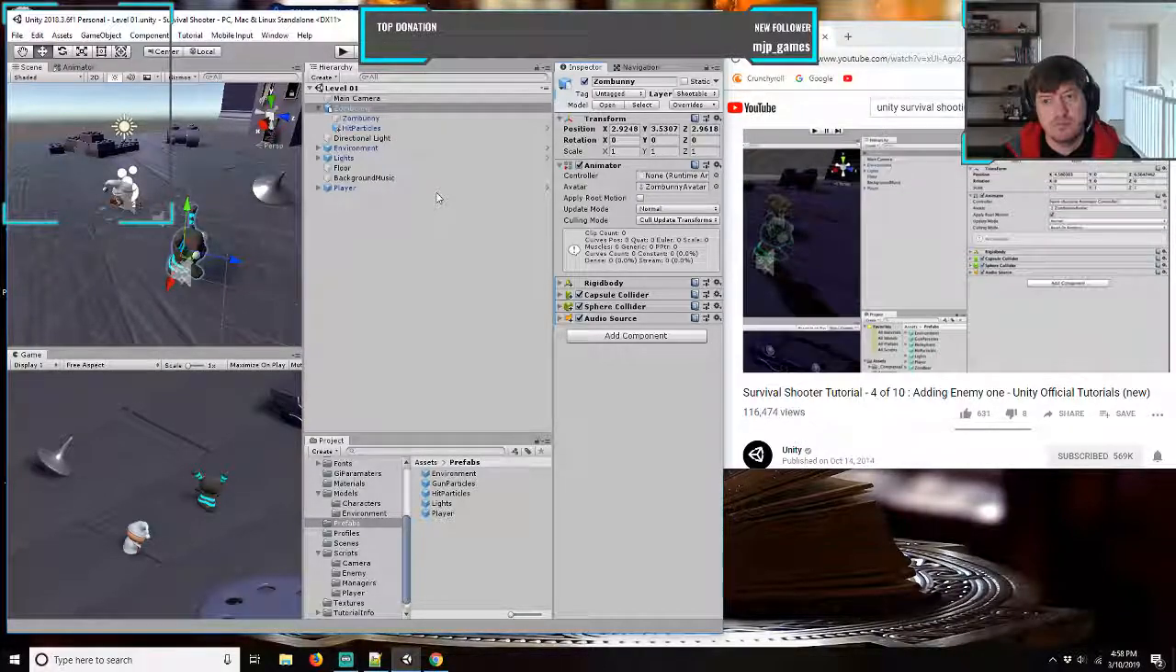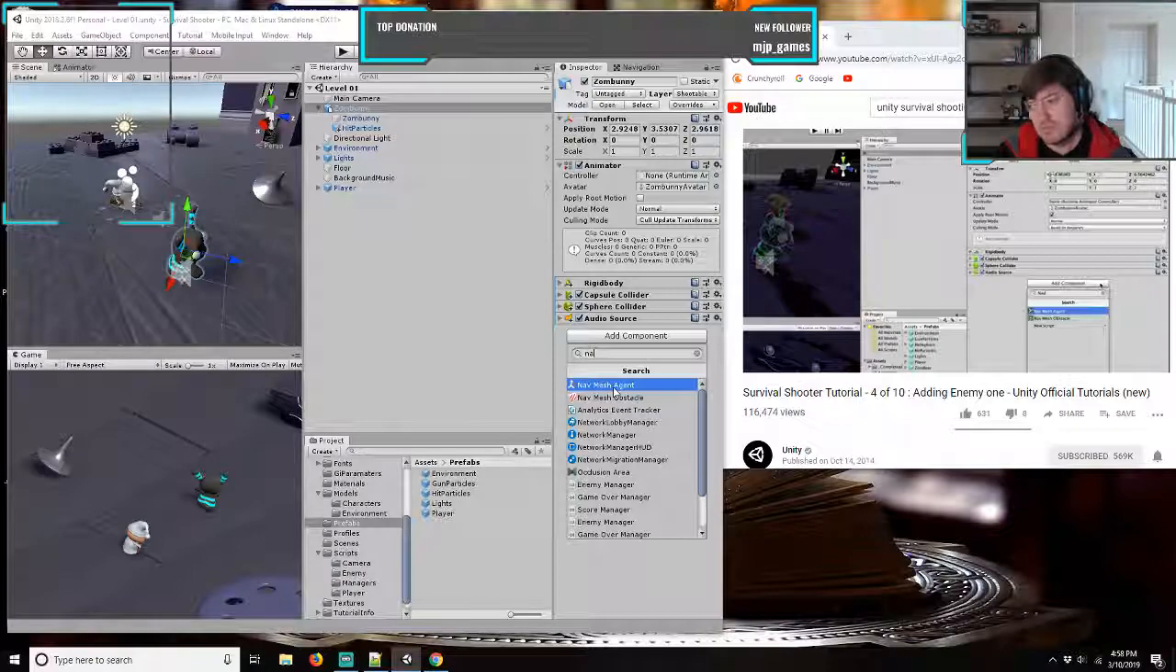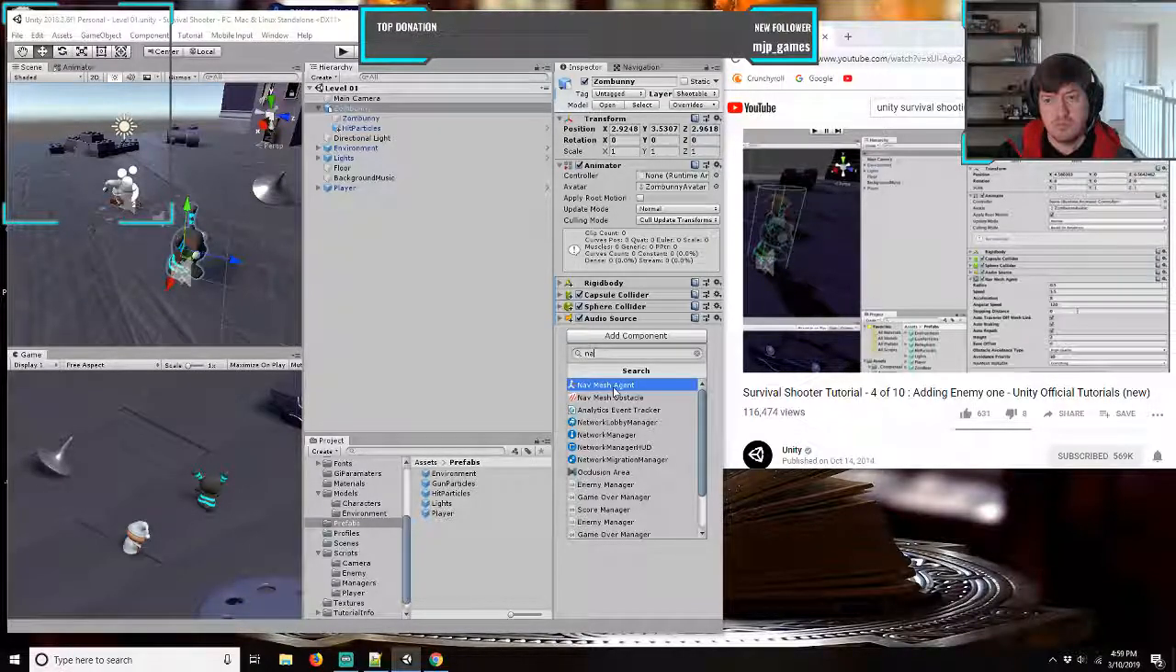I'm going to add something called a NavMesh agent. So like I said, there's a system called NavMesh, which is used for simple AI in Unity. And basically what it means is you can do a process called baking, which is to specify which parts of the level are navigable. And then you have something called an agent, which is something that's going to traverse or move over that environment. So the Zombunny is something that's going to do that. So we are going to give it a NavMesh agent component.